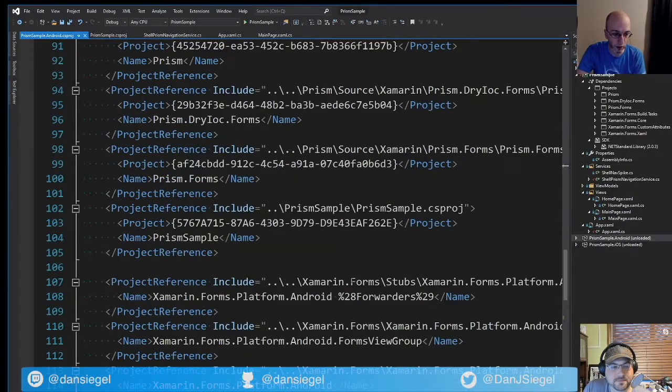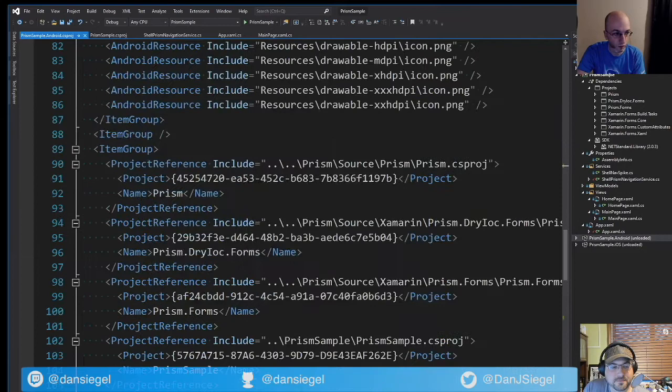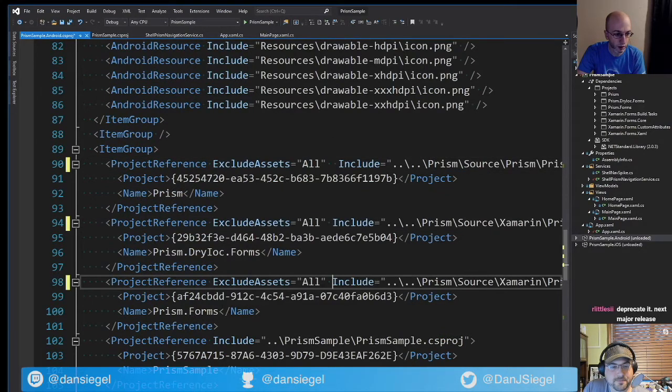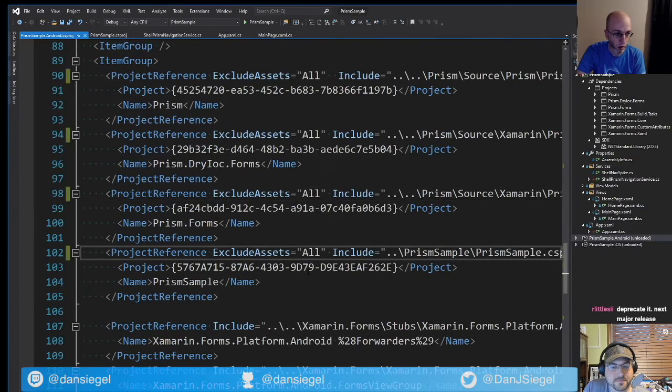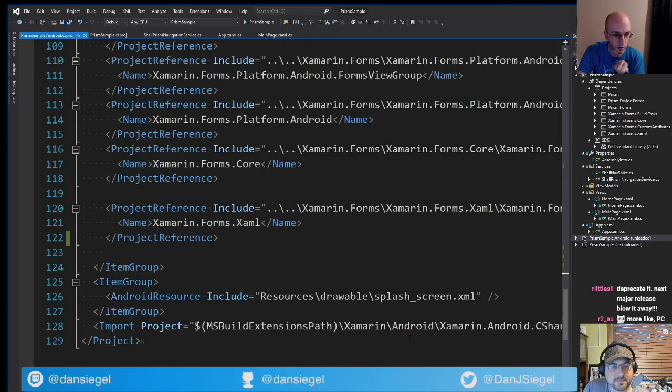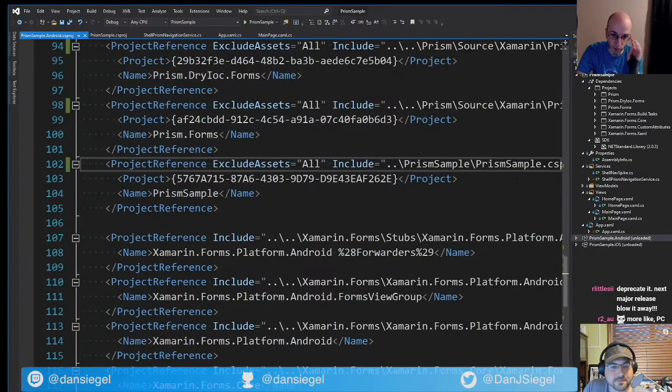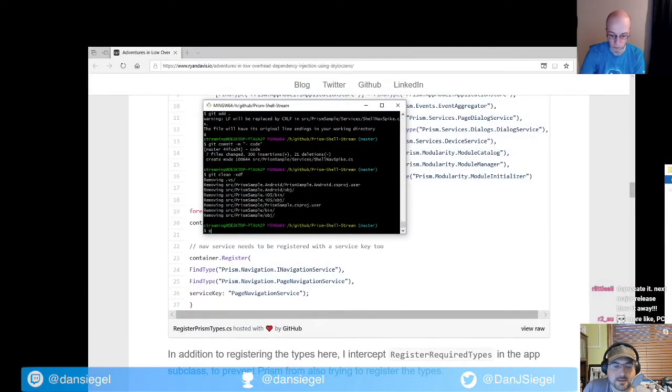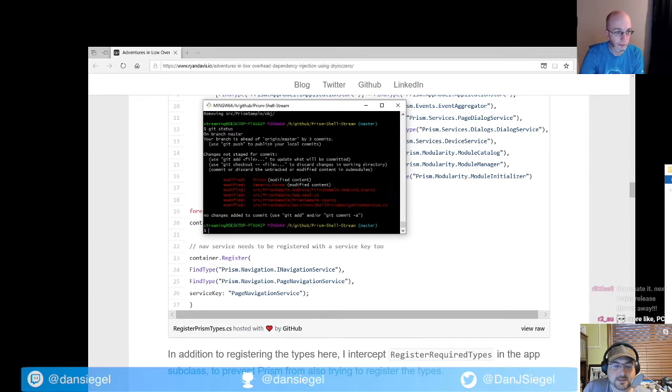All right, let me add exclude assets on this here. Let's see if this works. See if this solves my source code woes. It's modified. All right.